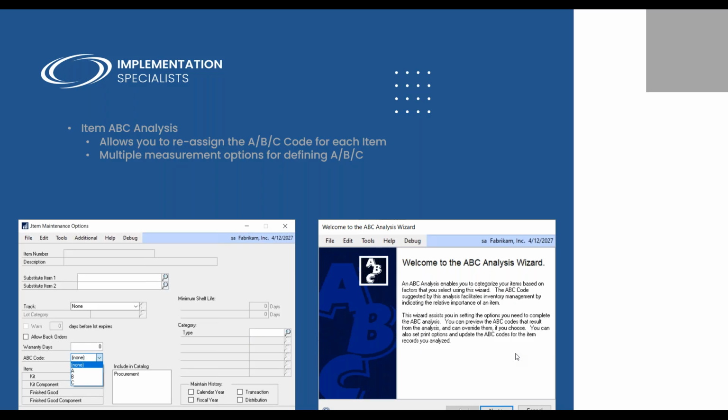So those cover the 2 routines. Routines being something that you likely should plan on running on somewhat of a recurring basis. For sure, the year-end process, obvious enough. The ABC analysis, some of our customers do that quarterly. Some of them do it just once a year. It's entirely up to you.